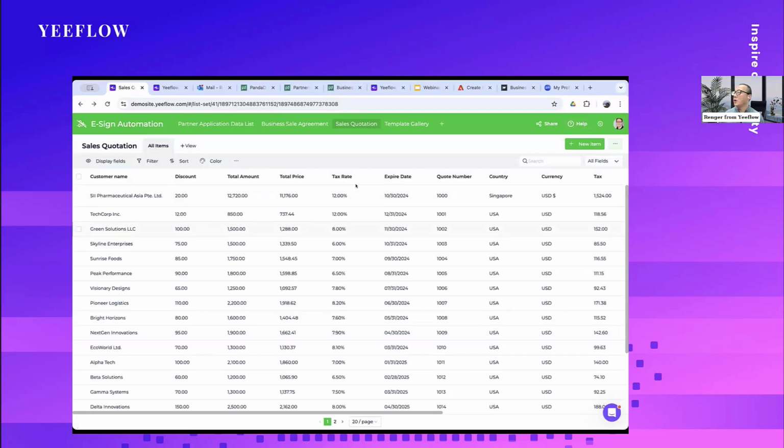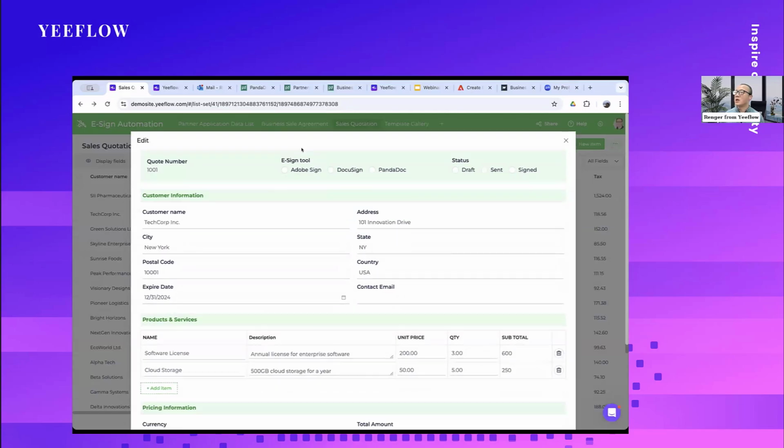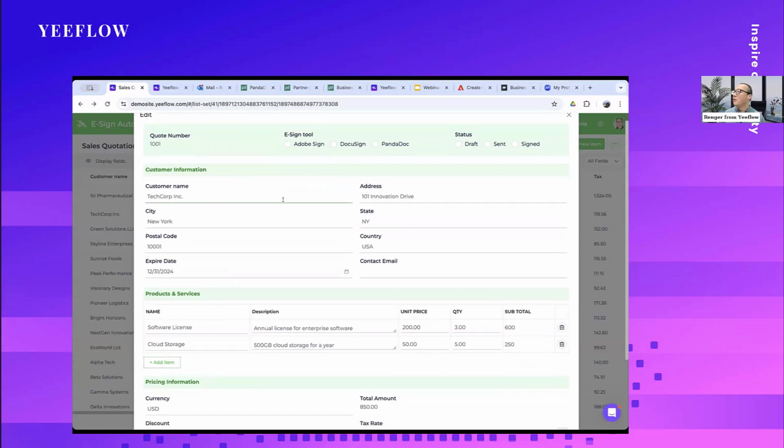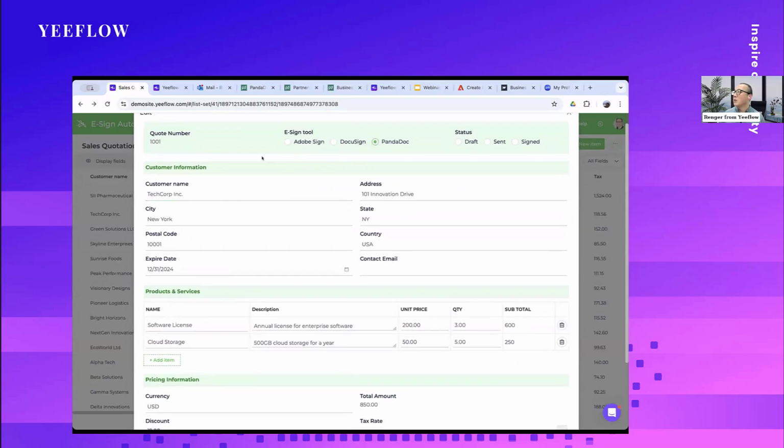All right, so with that, what you can do is, we can use either Adobe Sign or DocuSign or PandaDoc to do the sign. Normally it's just one for one organization, but for the demo we just have different. Let's say, for example, if I choose PandaDoc, then I change the status to send, which means all the information is correct. I want to generate a quotation and send it to our customer.